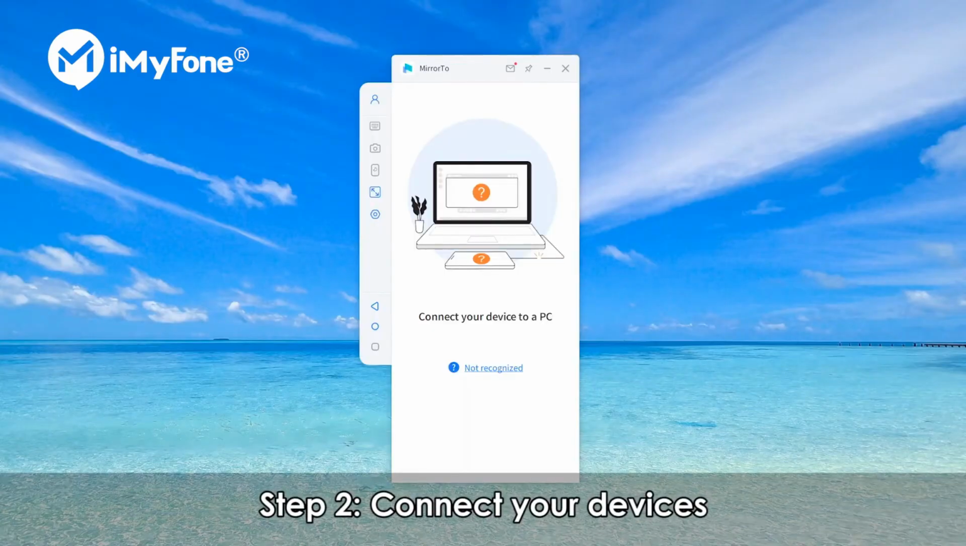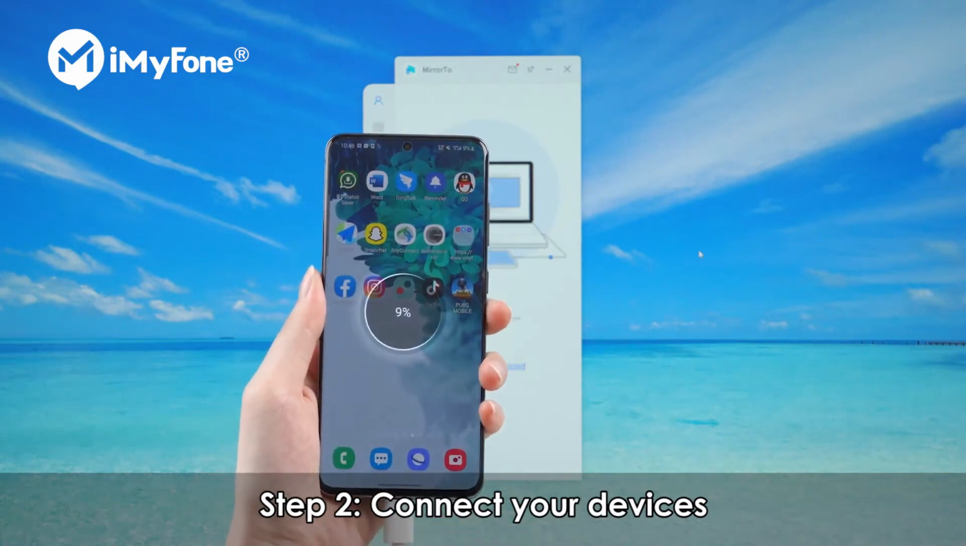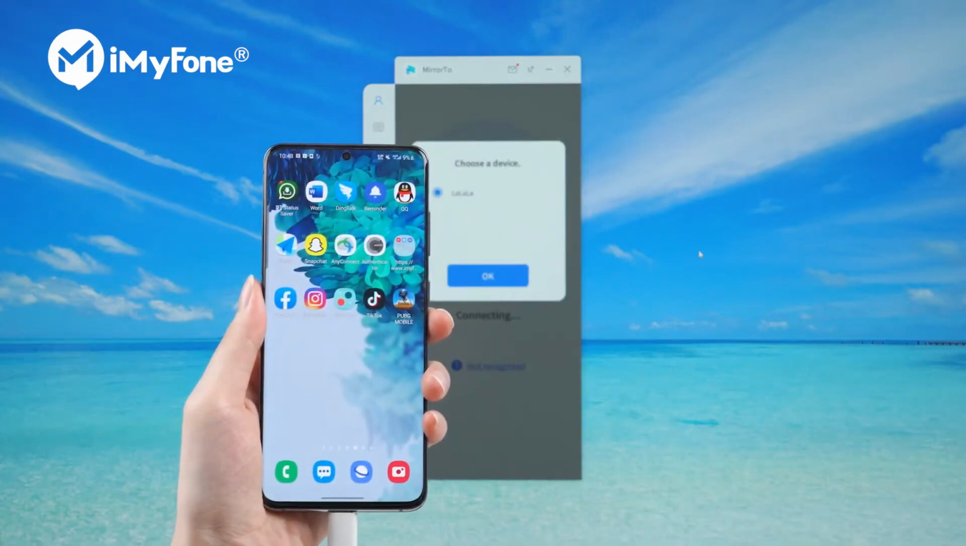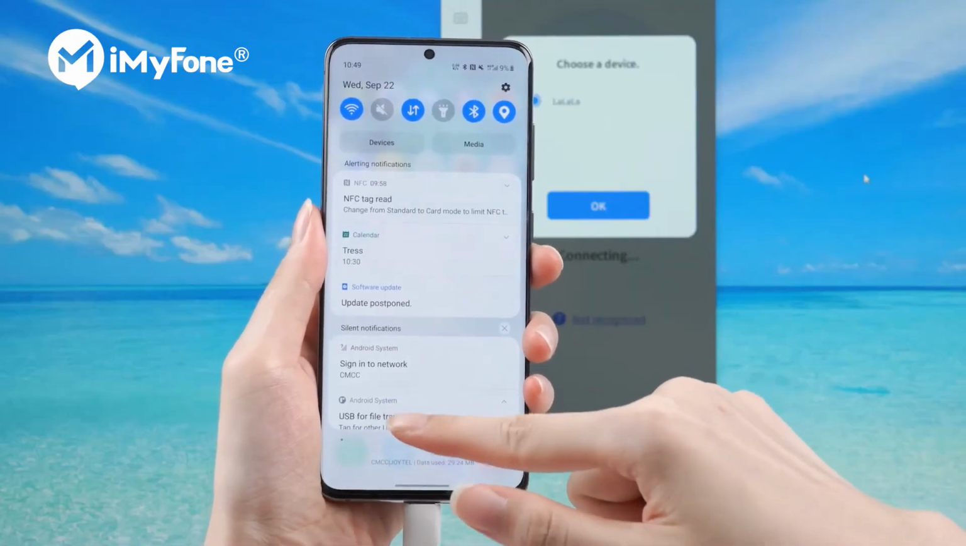Second, connect your devices. Connect your Android phone to the PC with USB cable and choose your devices. Select the transfer files for a USB connection and continue.